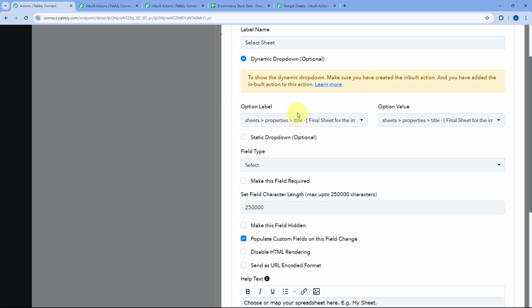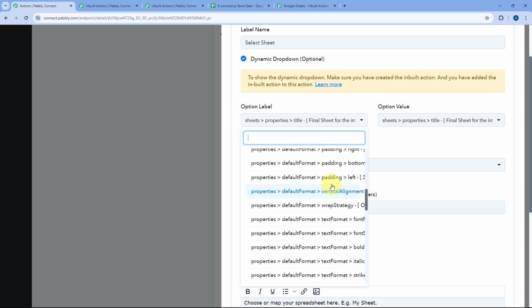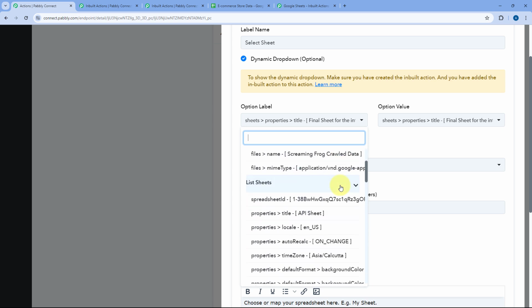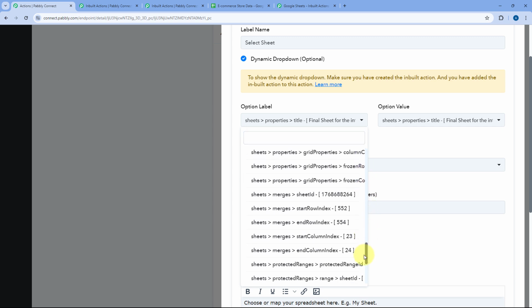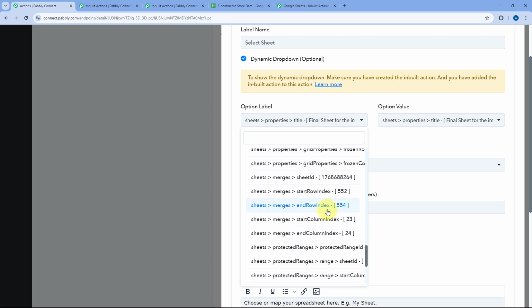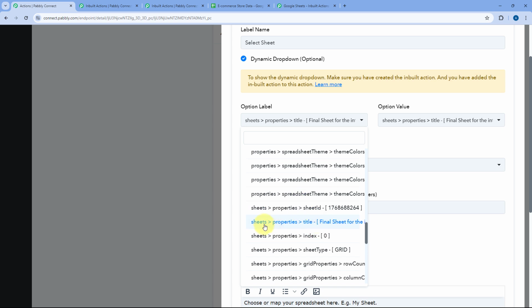And here in option label, in this dropdown, you can see a list of all the responses which we have received from the inbuilt action. Out of all of these responses, from the responses of list sheet, this particular inbuilt action, we have selected the response of property name. So basically we have sheet's property title. We had to pass the name of the sheet. So we have selected this response of sheet property title.